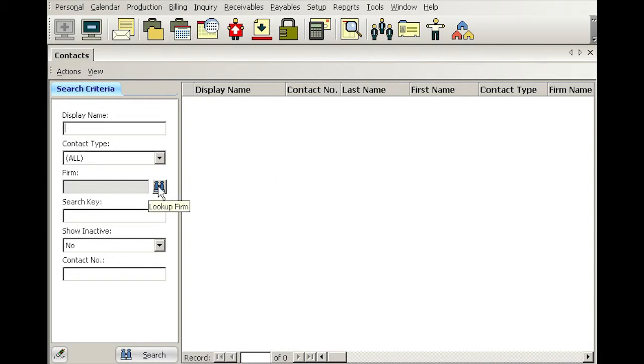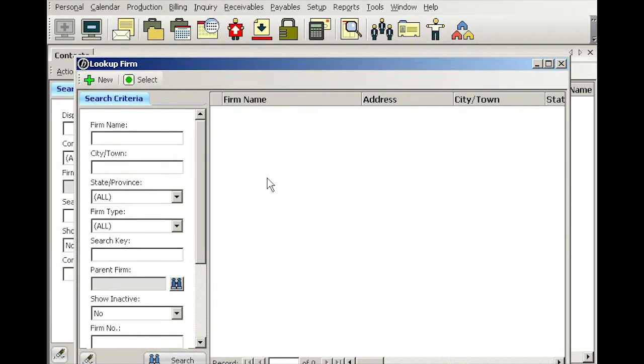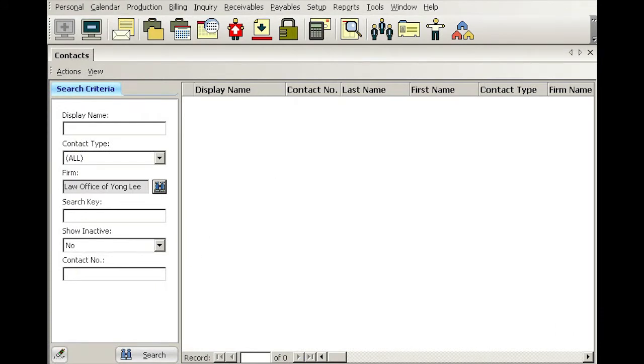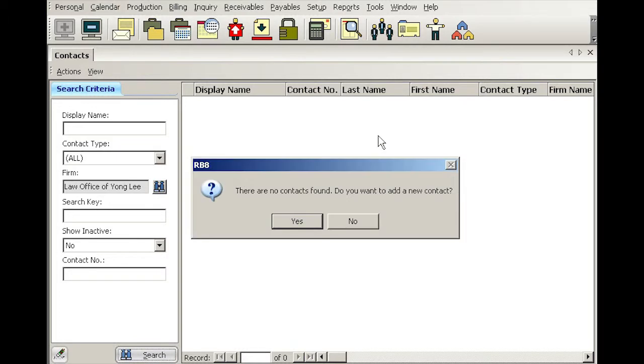So here is the firm, and then there is a vernacular. So I'm going to go ahead and click on that. Let's say the firm was the Law Office of Young Lee. So we're going to type Lee. And there is the firm. So we're going to go ahead and double click to select that firm. And then I'm going to do search to show me all attorneys for this firm. And then the system tells me there are no contacts found. Do you want to add a new contact? And I'm going to say yes.